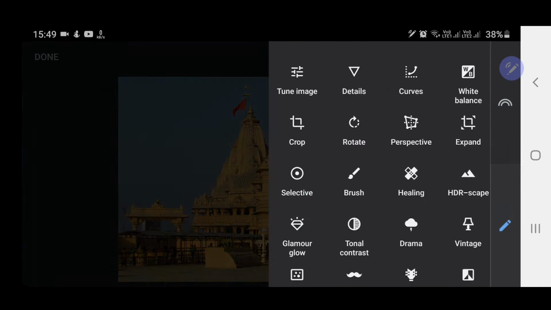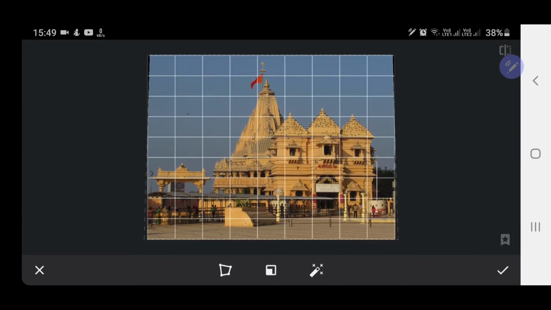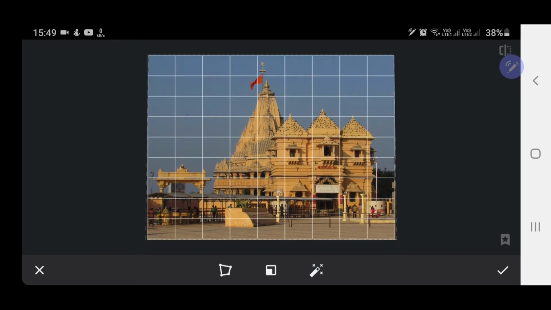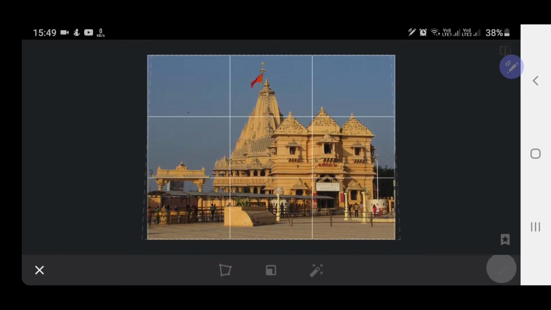After cropping, going into the perspective menu to adjust the point of view, adjusting vertically to get the perspective from a little lower angle. This will make the structure more prominent and important.